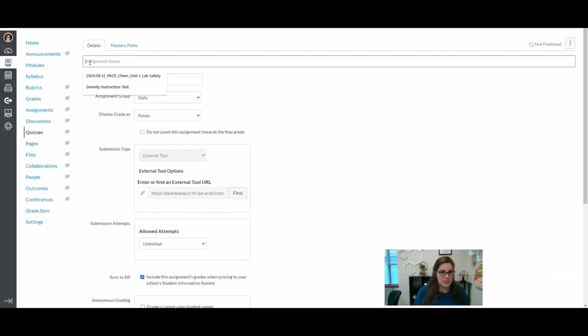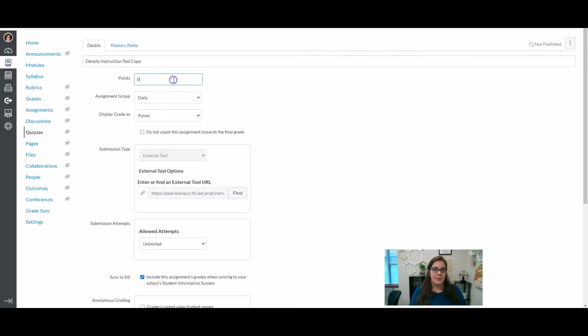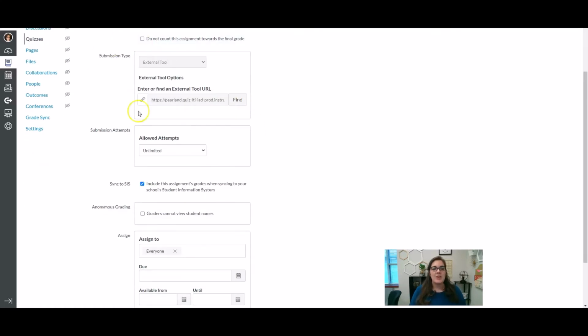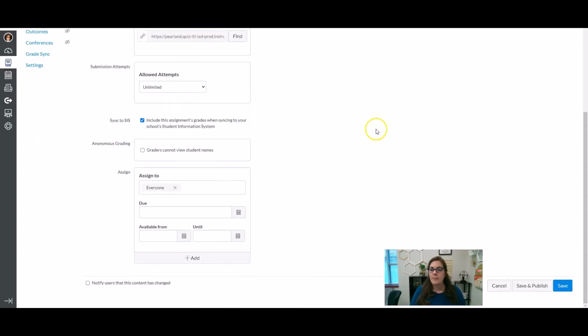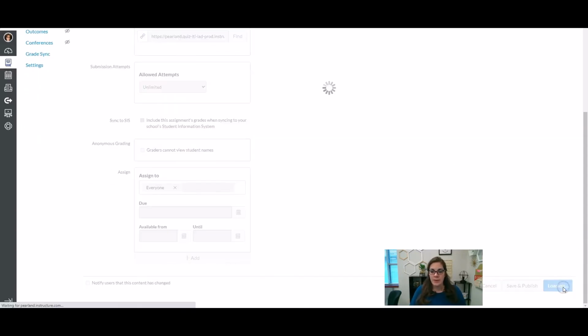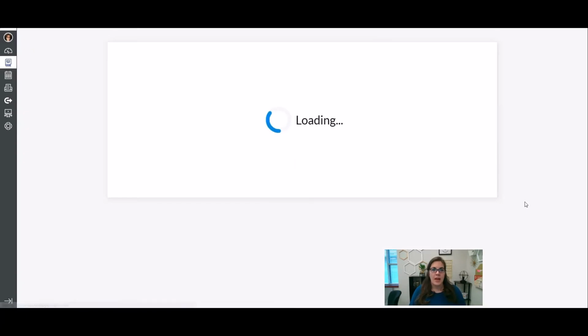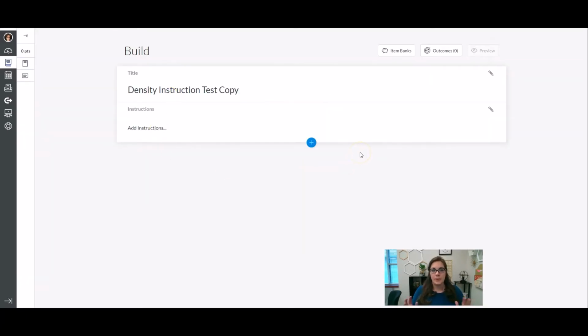So I'm just going to do a quick show. Okay. And you can see that the submission type is already chosen for you as an external tool, and it's linking to this Canvas NewQuiz external tool. It's already there for you. So save and publish, or just save. Either way, that'll get you to this build page.